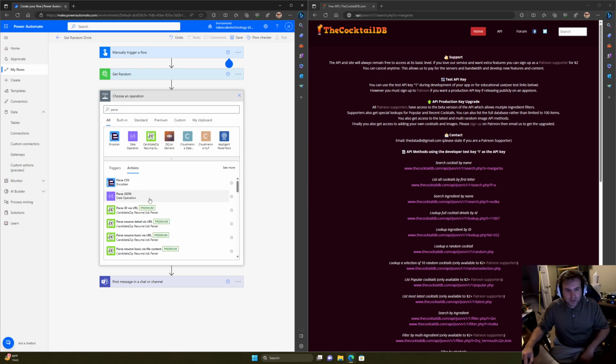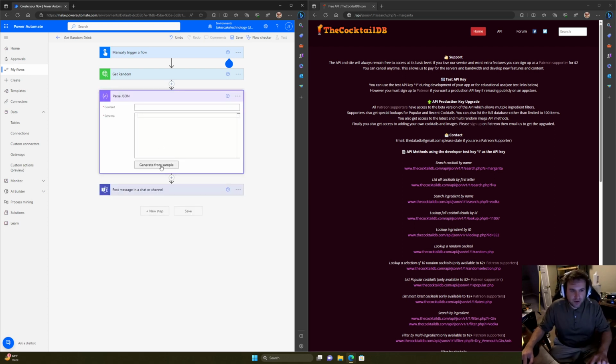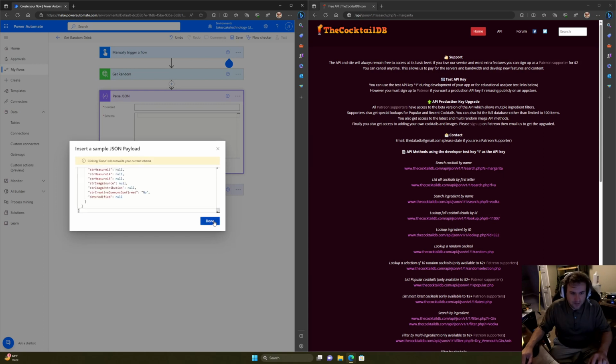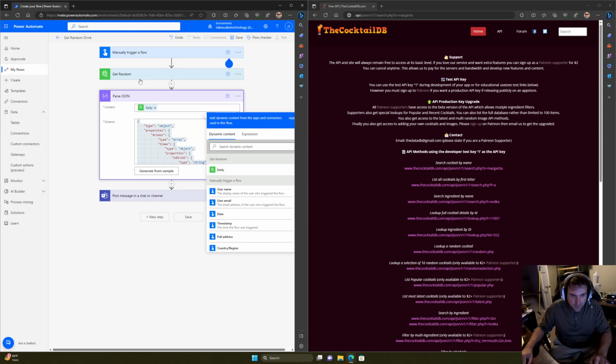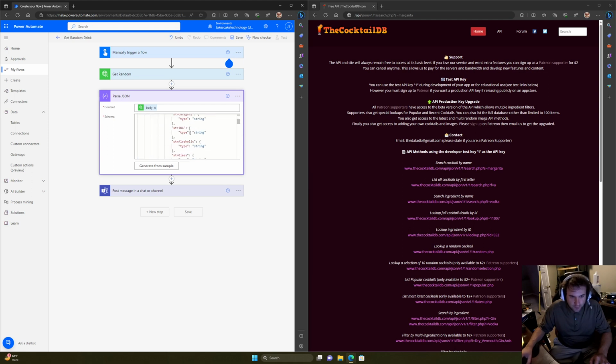I don't like doing that because sometimes you might not want to parse the JSON right away. So you import it from the sample. The sample is what I copied out of the test. That was just a test response. And this is the body from the get random. You can paste this right into the connector.